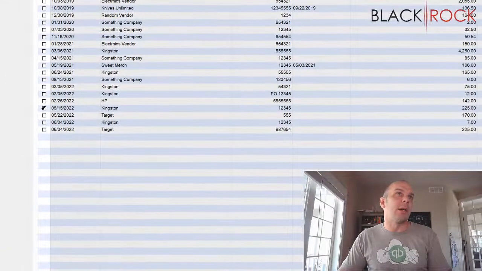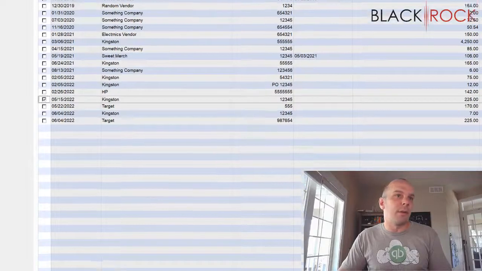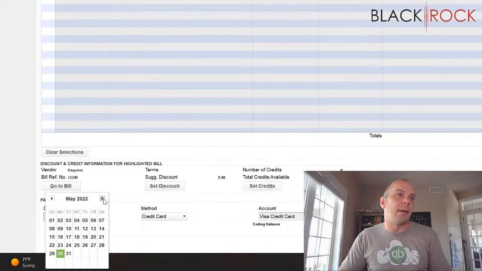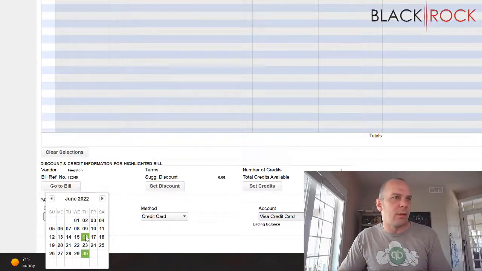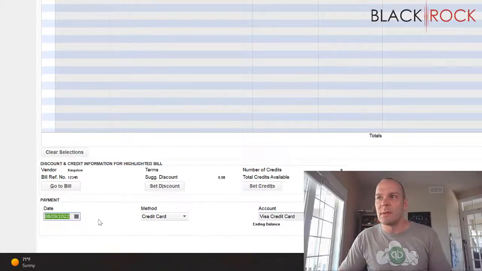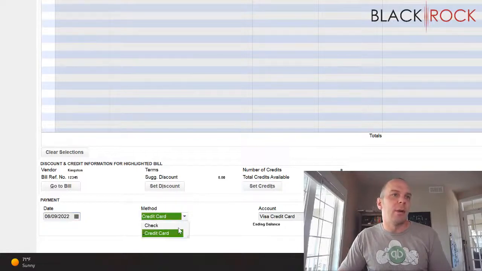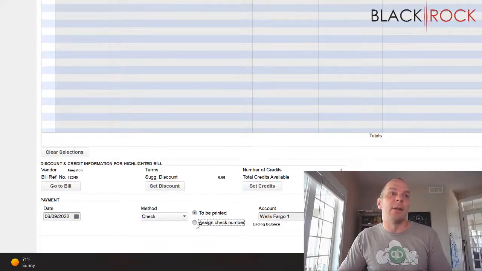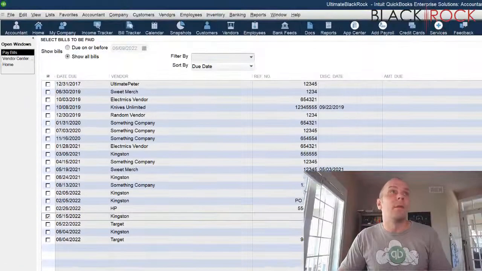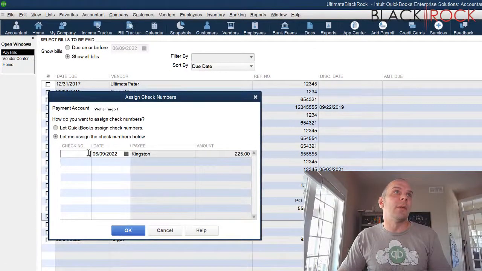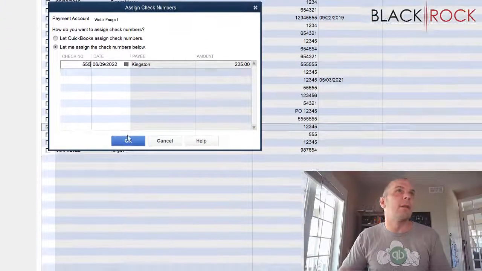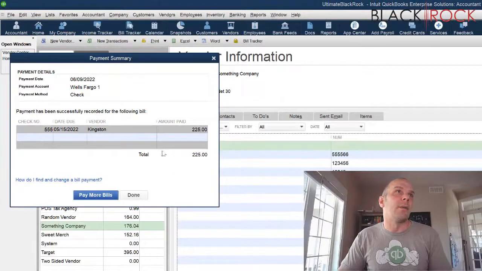And I can be like, okay, Kingston, $225. Yes, I paid that on this date or whatever. What is the date right now? So I paid that on 6/9, which is today, with my checking account. Okay, wonderful. Or I can actually print the check if I want to put it in the print queue. So there, I'm taking care of that one. Okay, the check number that I sent them was 555. And there you go. That one's done.